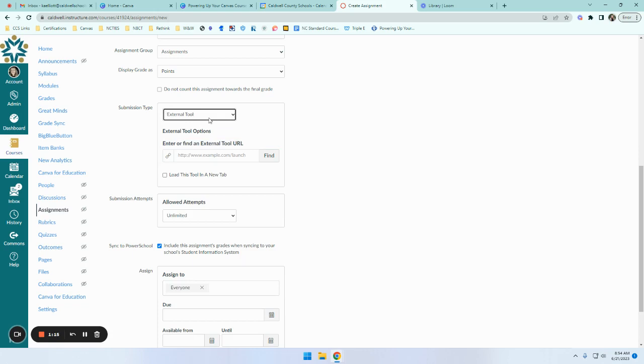When you choose external tool from that drop-down menu, you have the option to load this tool in a new tab. If you decide to load the tool in a new tab, that means that it's going to take them outside of Canvas for them to complete the assignment. Personally, I like to keep that unchecked because I like to keep my students inside of Canvas.